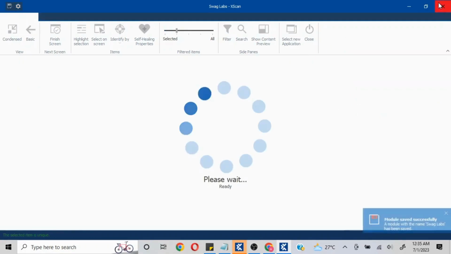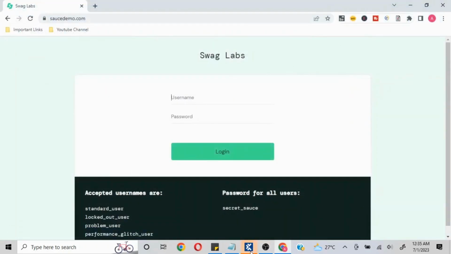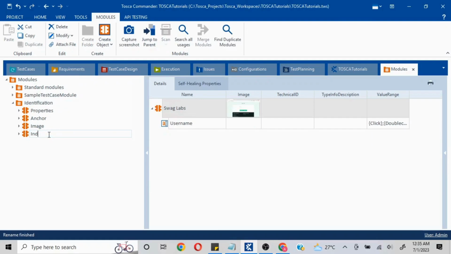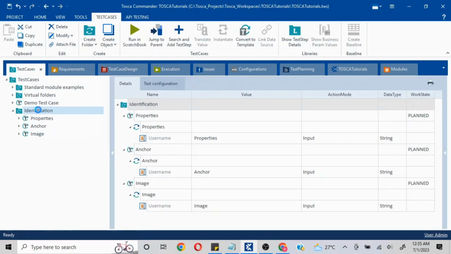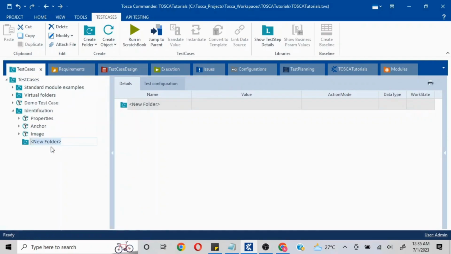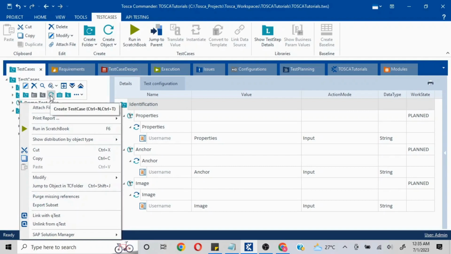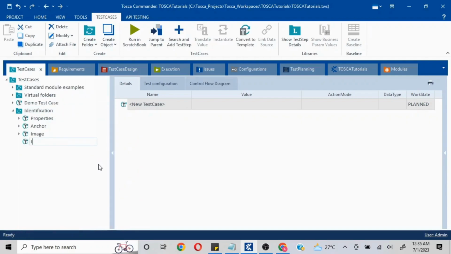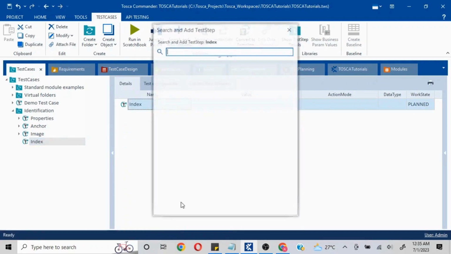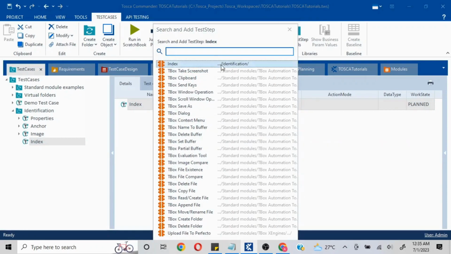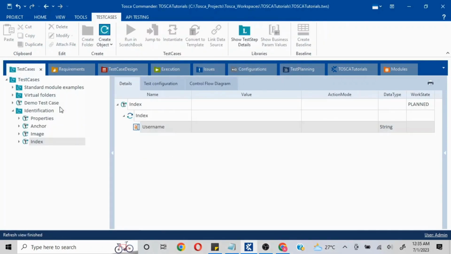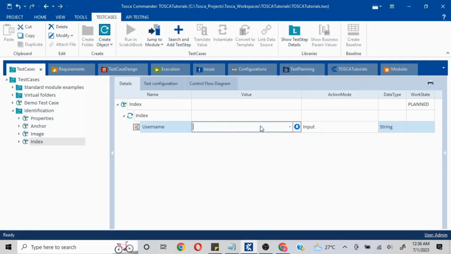I'll click on save and close this and go to my modules. Here I'll write index. Now again I'll go to my test cases, go to identification. I will create a test case here. Sorry, I do not want to create a folder. Let me delete this. Right click, test case, and I'll write index. Right click, search and add test step, and here I'll find index. So I'll select this. Now the exact same thing we have scanned, so I'm going to perform the same operation. Now we are going to mention index here.